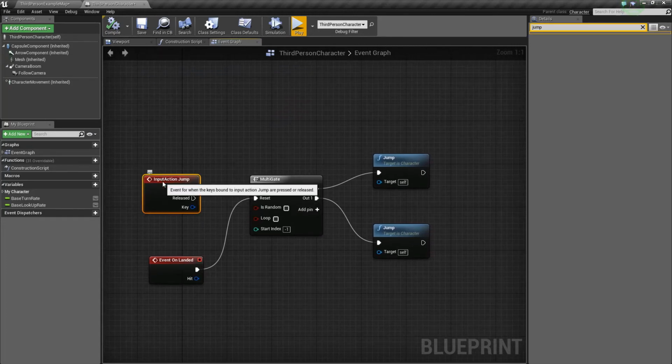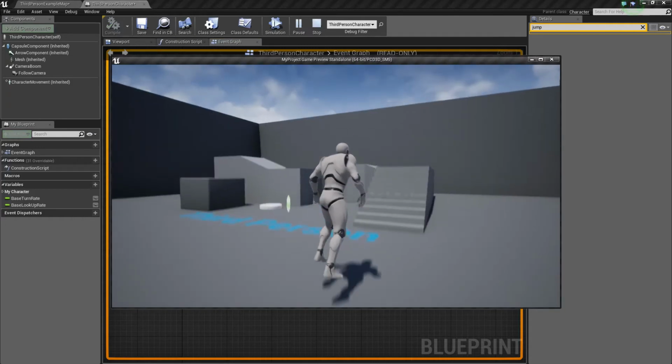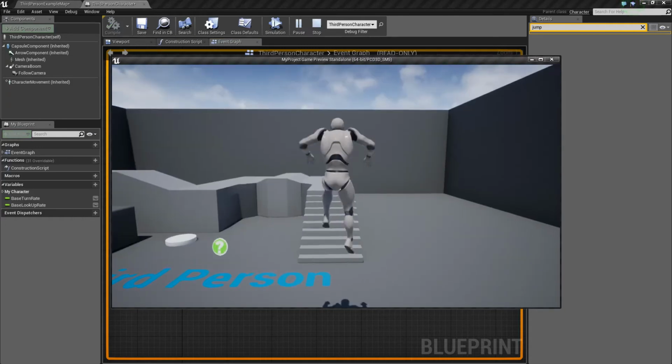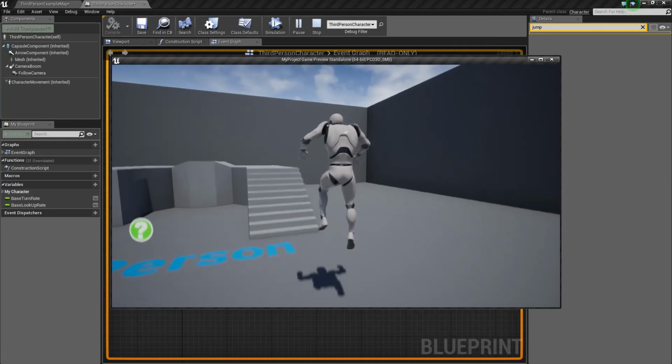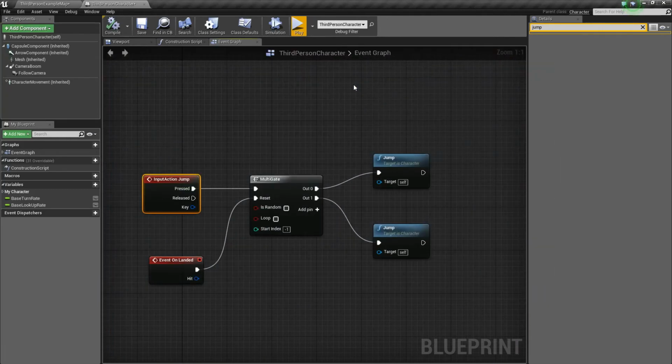We have one jump is pressed. We're going to go through the multi-gate. And as long as we're in the air, we'll call through to jump, and then we'll call through to jump again. So let's go in here and try jumping twice. Okay, it doesn't seem to be doing anything. We only get the first jump and not the second.